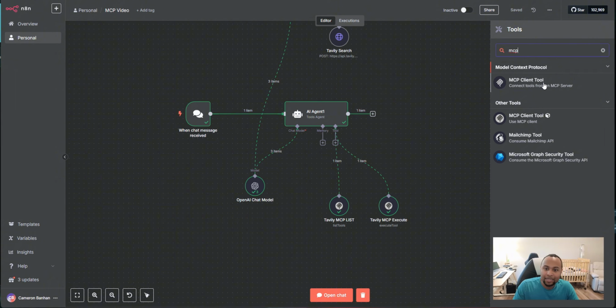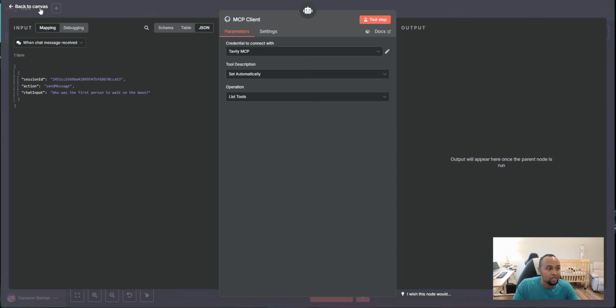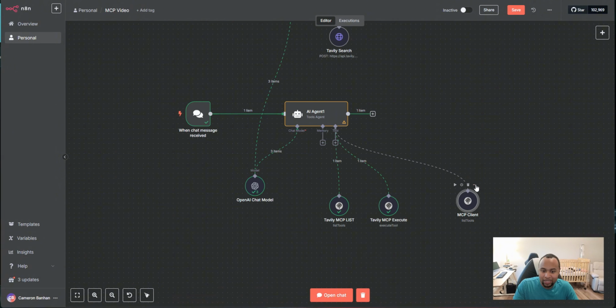Now, N8N did release its own MCP client tool. However, the community tool is still one of the most widely used ones because it's a lot more flexible and allows you to plug into a lot more MCP servers. And you know it's a community node because it has this little box here. When I hover my mouse over it, you see here that it says that this node is from our community. All right, so I'm gonna click on this. I'm gonna drag it down to separate it.